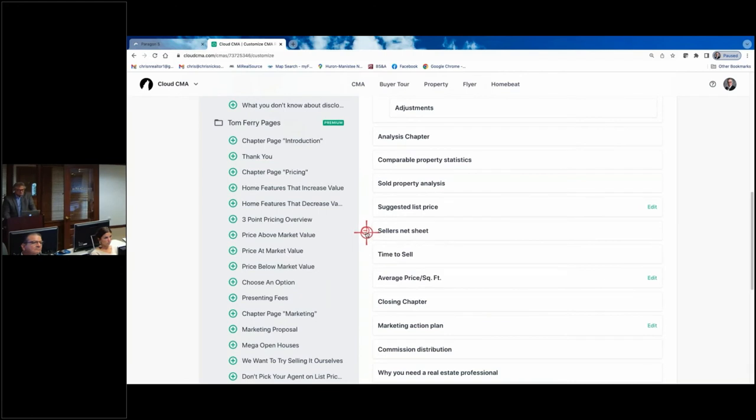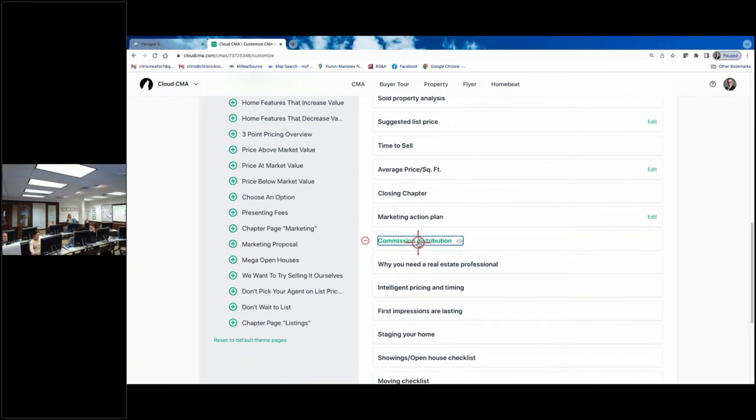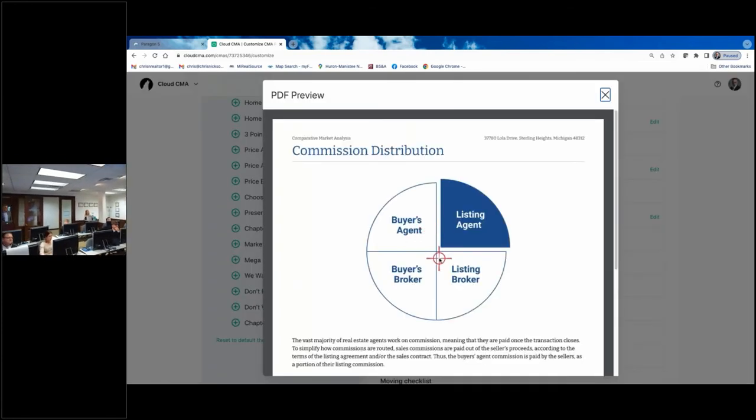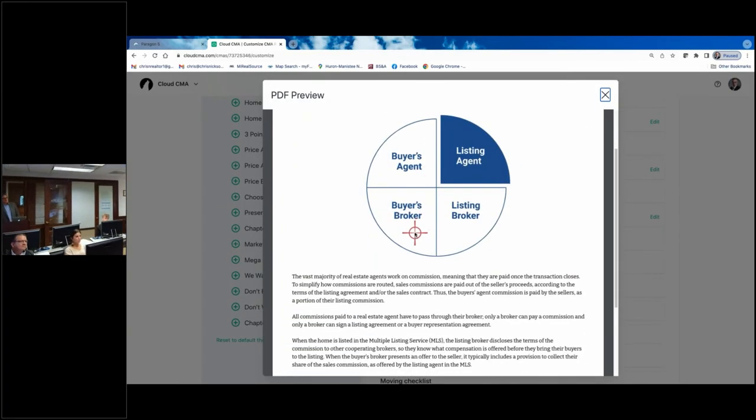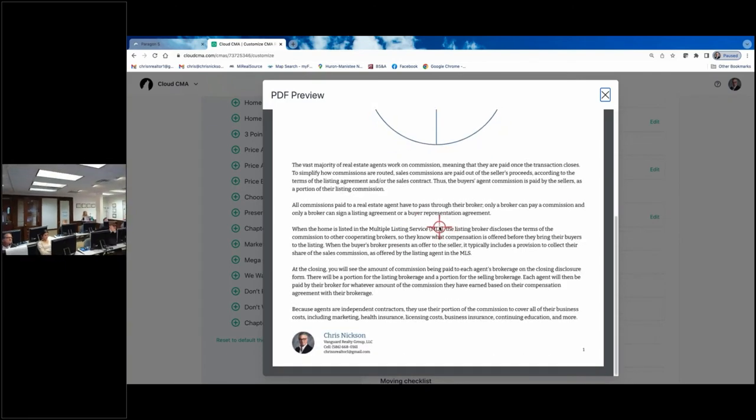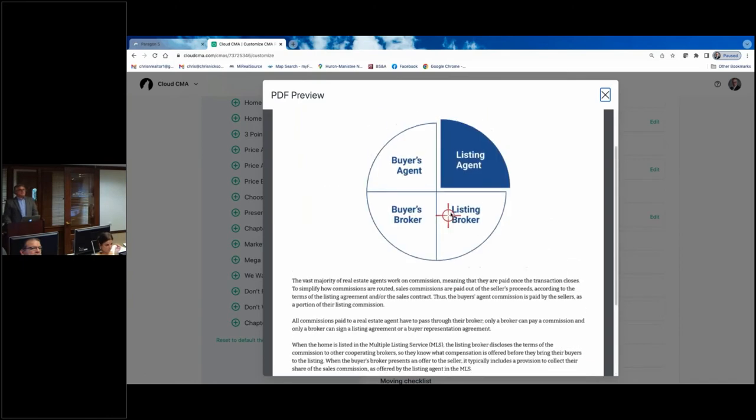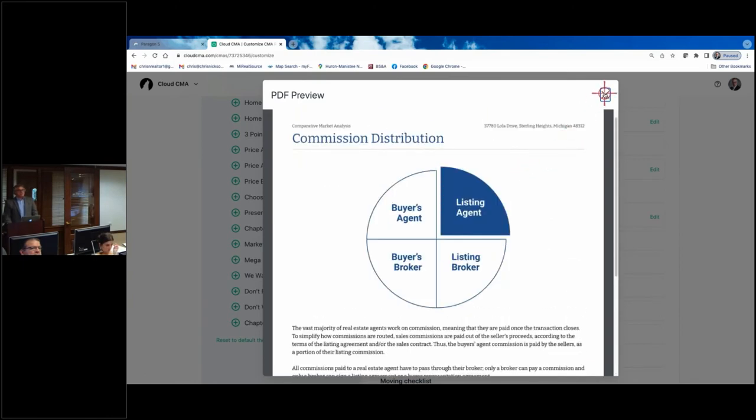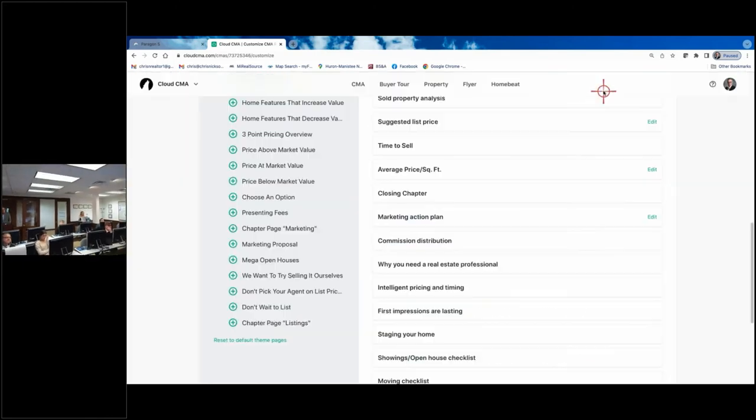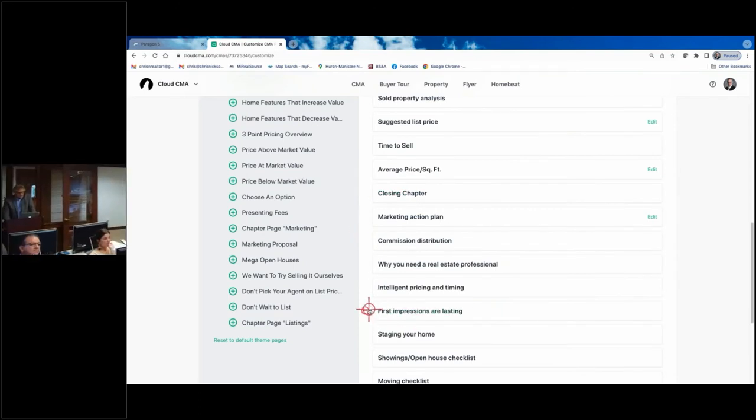There's a seller's net sheet. I don't know what they owe on the house or anything, so I'm not going to include that. Here's some more under the closing chapter, regarding if you have difficulty as a newer agent trying to explain the commission distribution. This is not necessarily a bad little spiel to give out there if you want to. You don't have to include any of these. Any page you don't want to include, all you have to do is look on the left, and you'll see this red circle. We just delete that.